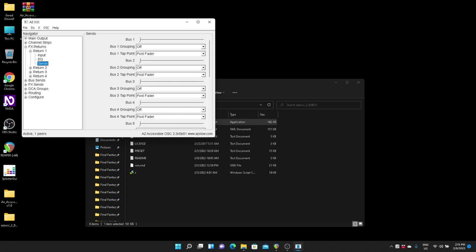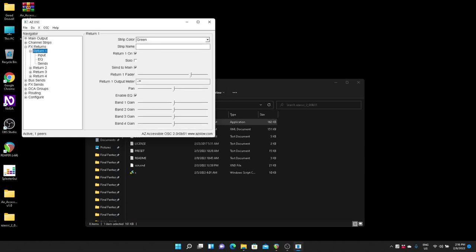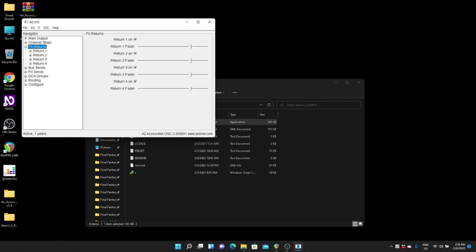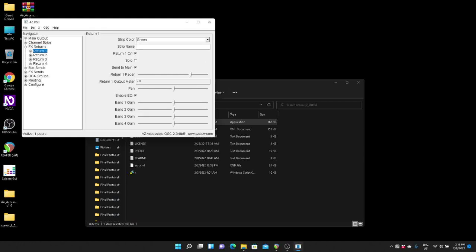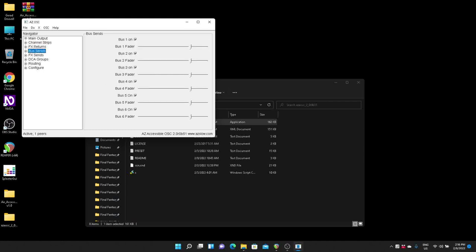All 10 of the sends are accounted for: the 6 bus sends and the 4 effects sends. And that literally is it for the effects return section, and that completes all four of the effects returns, for they are identical. Level 1, return 1 expanded, 1 of 4, collapsed. Level 0, FX returns expanded, 3 of 8. Level 1, return 1 collapsed, 1 of 4, level 0 collapsed. Bus sends collapsed, 4 of 8.